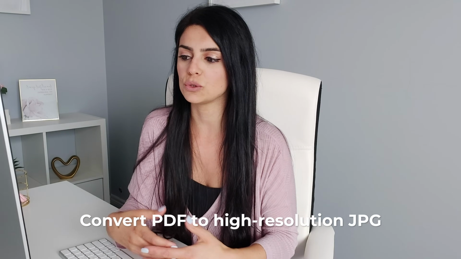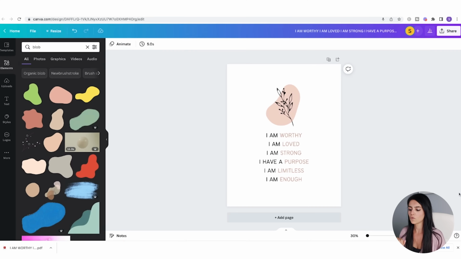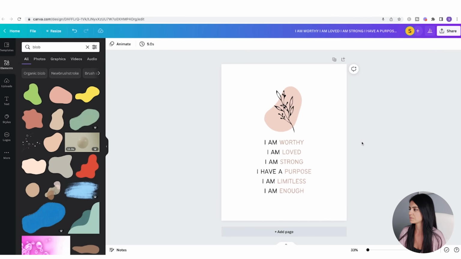Now, if you want to offer JPEG files, what I recommend you do is you can actually look up on Google something like convert PDF to high resolution JPEG, and there will be multiple websites where you can drag in your PDF and it will convert it to a high resolution JPEG file. Just make sure you check the properties of your JPEG file after it's been downloaded to make sure that it's at least 300 DPI. So for this one, I'm going to offer it as PDF.